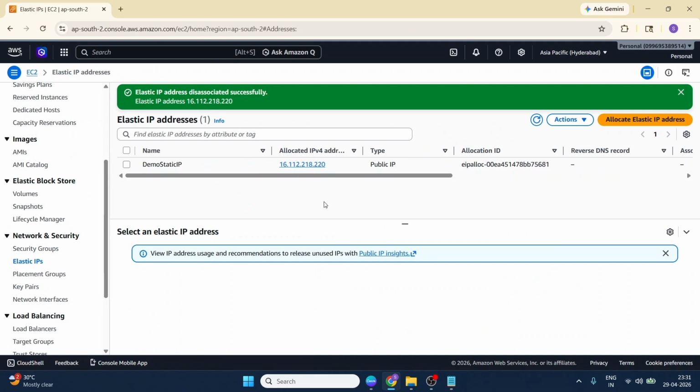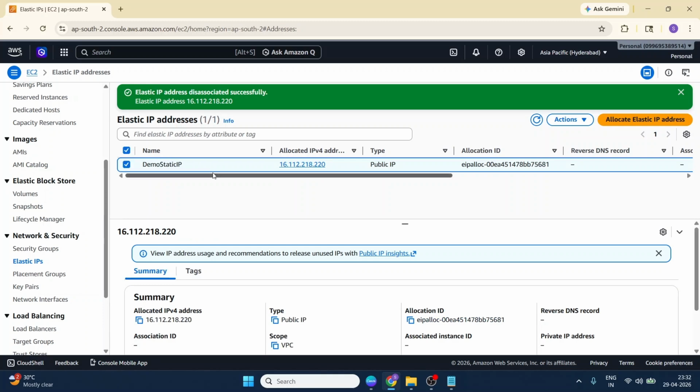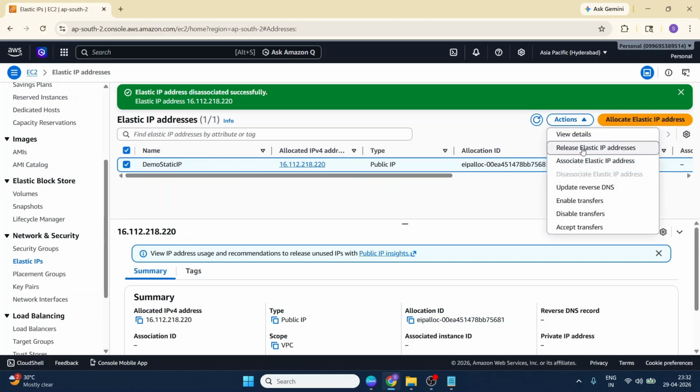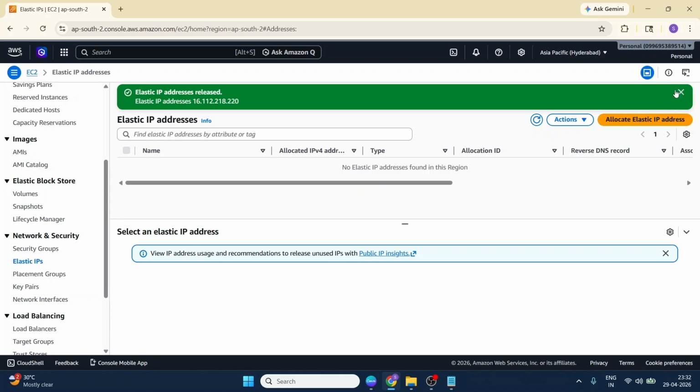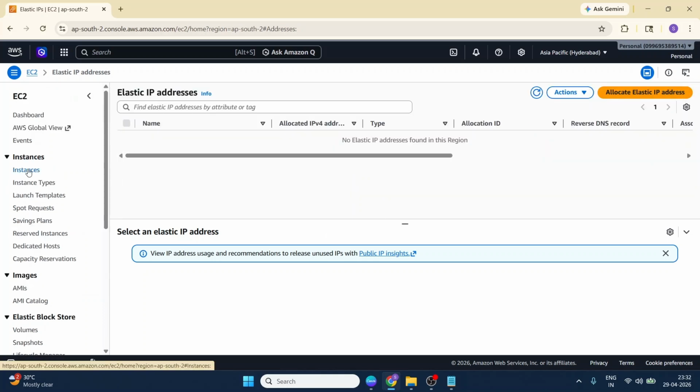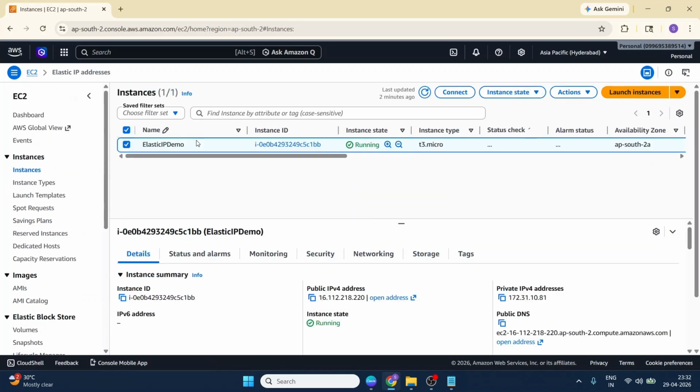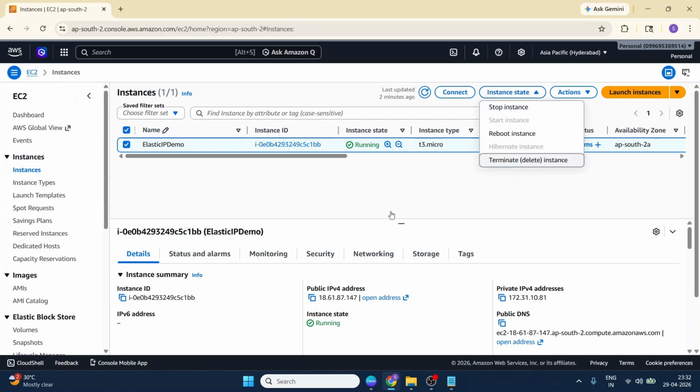AWS charges us for the Elastic IP, and they usually charge for public IPs too. It is around 3.5 dollars per month. So always make sure that if your Elastic IP is not being used, release the Elastic IP to avoid unnecessary billing, and always make sure to delete the unwanted AWS resources that are running. I'll just do a quick terminate on this.